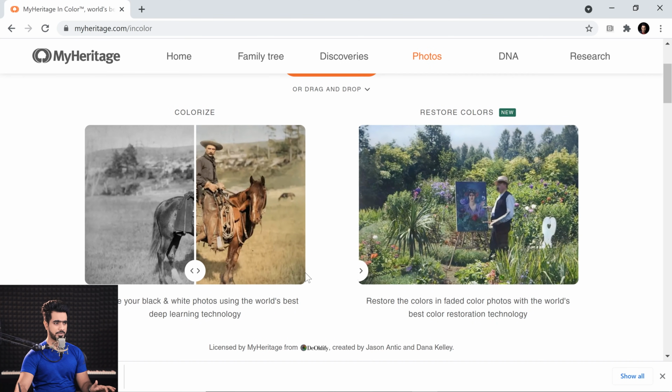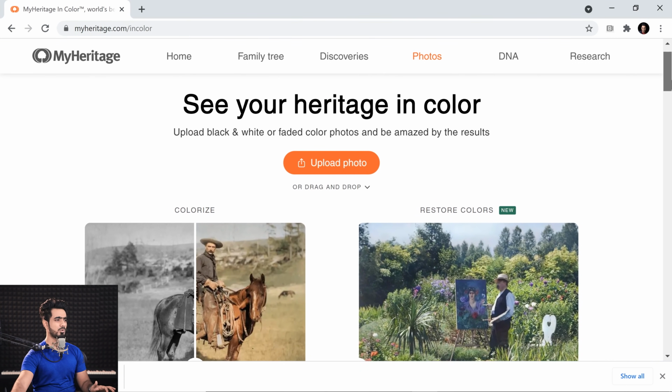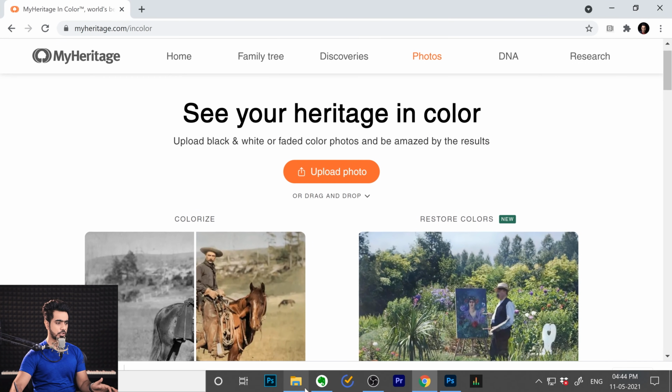So this is the before. And this is the after. It did a pretty good job. But can we also do this in Photoshop? I feel we can. So I have a photo with the colors changed a little bit.